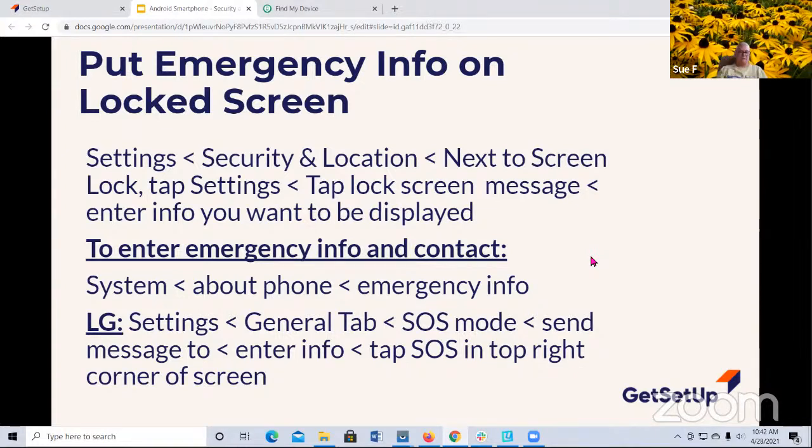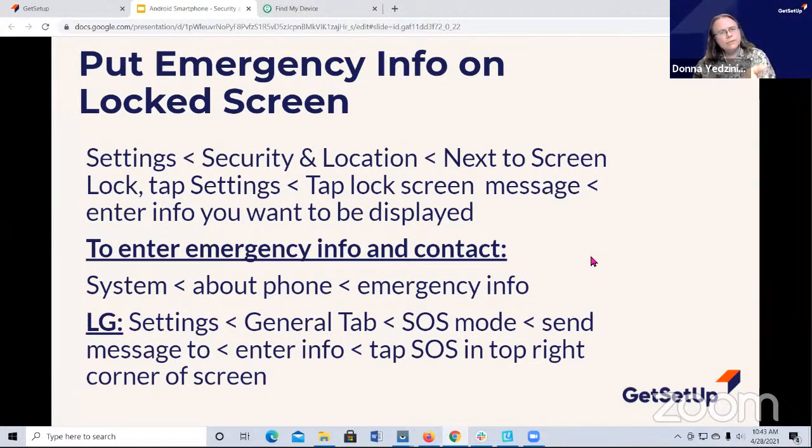Not security? System? No, not security. Go under system and about phone. Or if it just says about phone, just go to the about phone section. Look for emergency info. And LG people, under settings, you have a general tab, and then you have an SOS mode, they call it. You know, SOS is for help. And then you can have a send message to, you enter your information. So anyone has LG, take a look at the instructions at the bottom of the screen. That will be for the LGs.